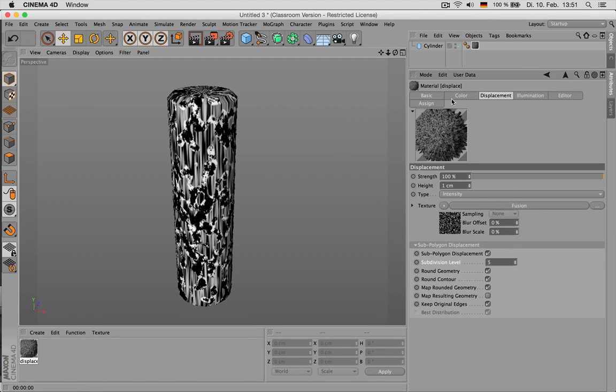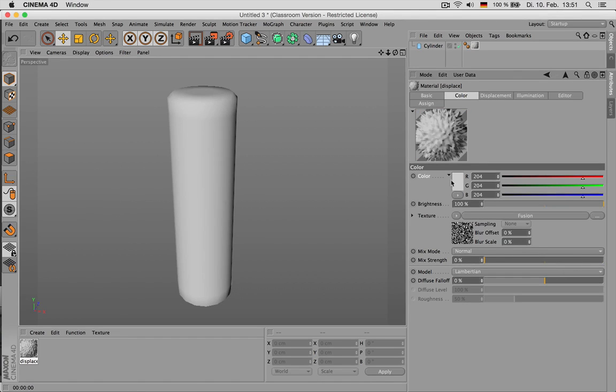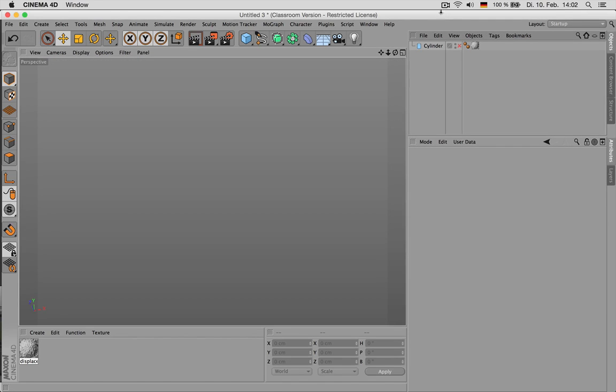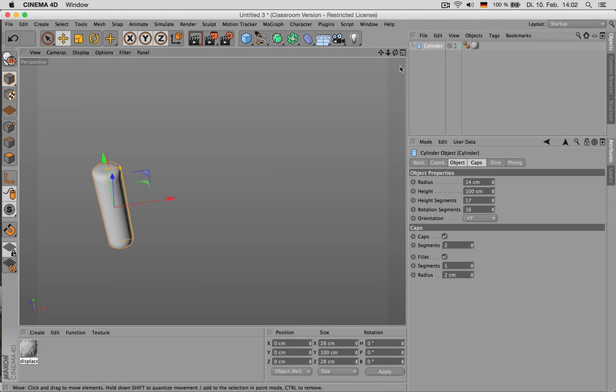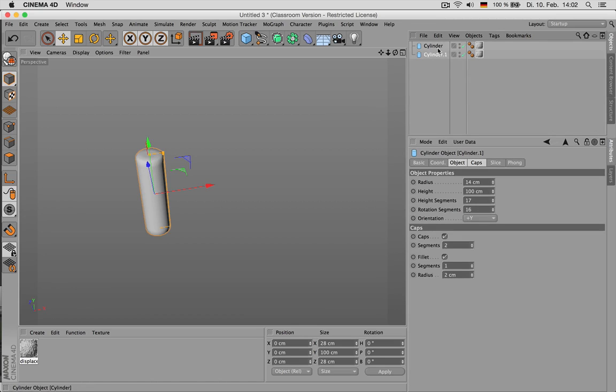I just drag it here, and now I disable the color, not by disabling the whole channel, but just by reducing the mix strength down to 0%. That way the gray color comes through. And now when I render this, I get the very same effects applied to my structure. Now next, let's use the noise of our shader and apply it to a deformation object.